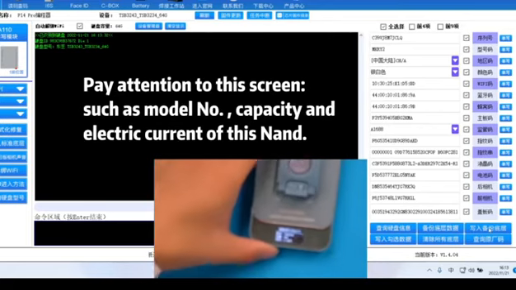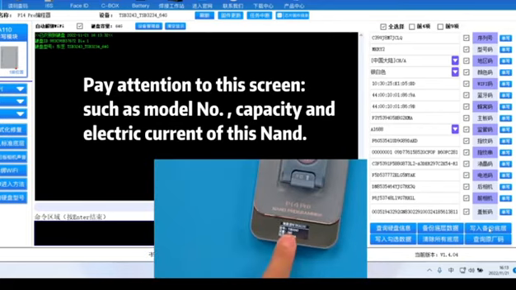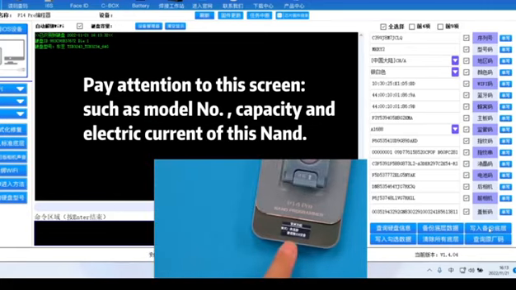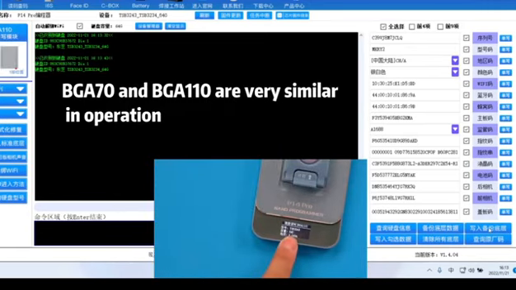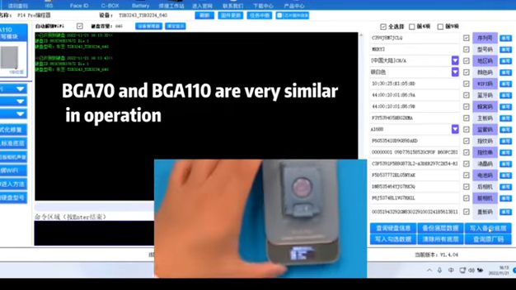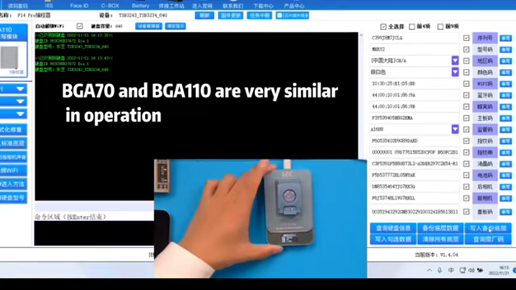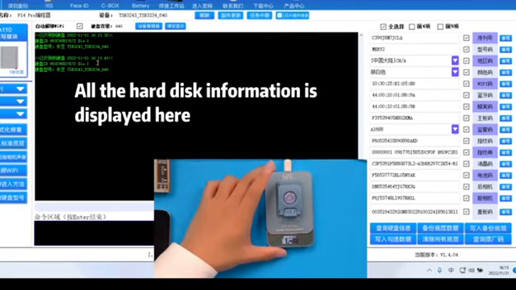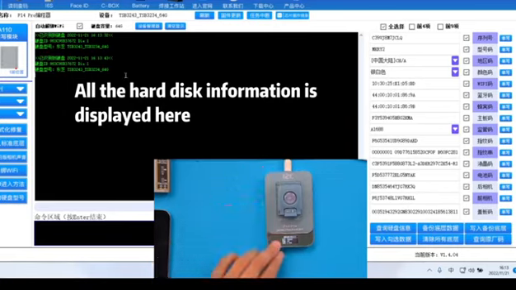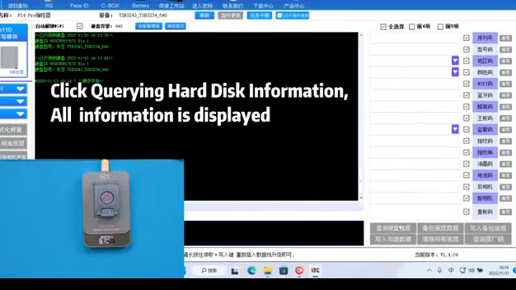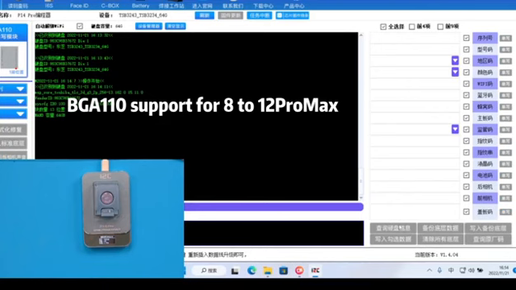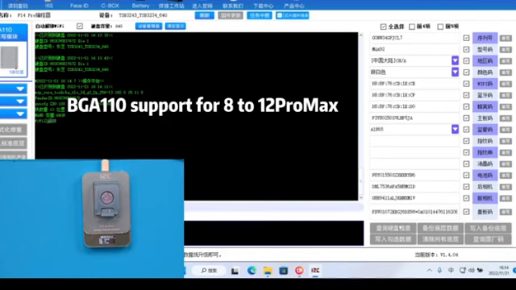Pay attention to this screen, such as model no, capacity and electric current of this Nand. BGA70 and BGA110 are very similar in operation. All the hard disk information is displayed here. Click querying hard disk information. All information is displayed. BGA110 support for 8 to 12 Pro Max.